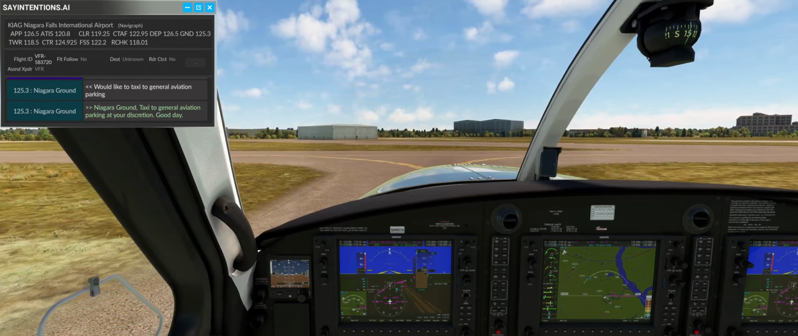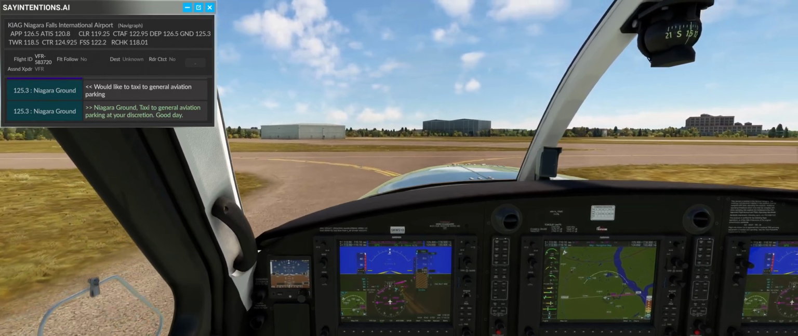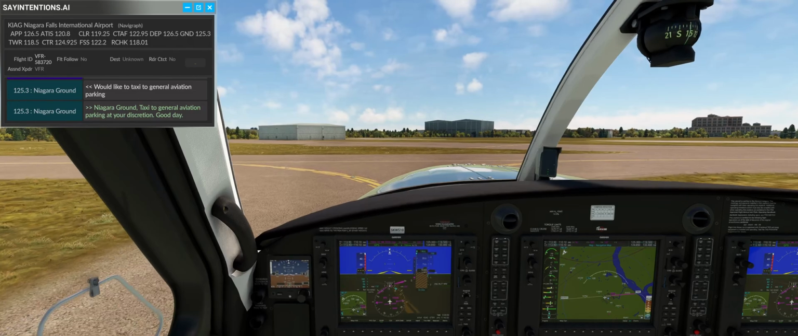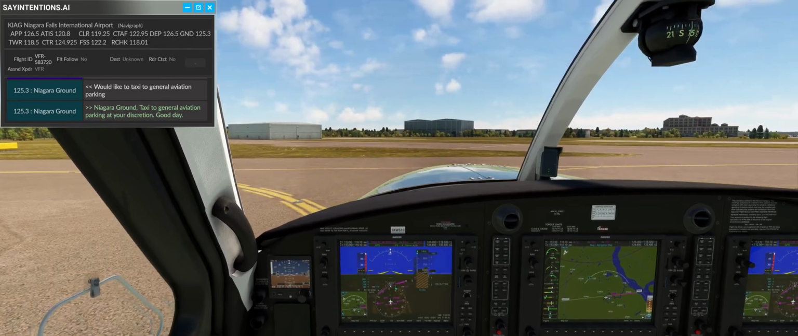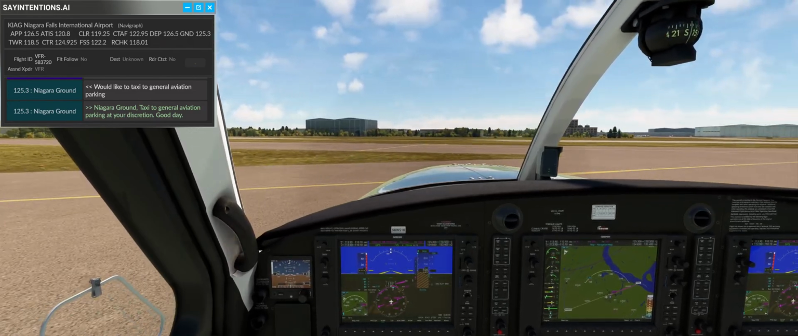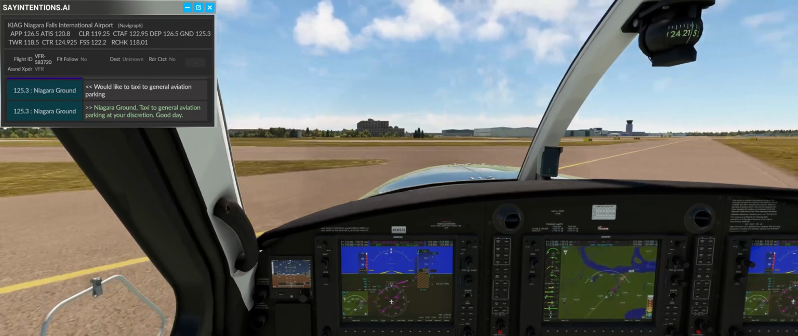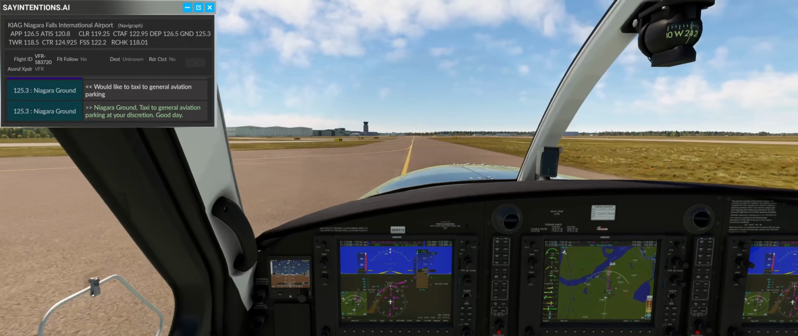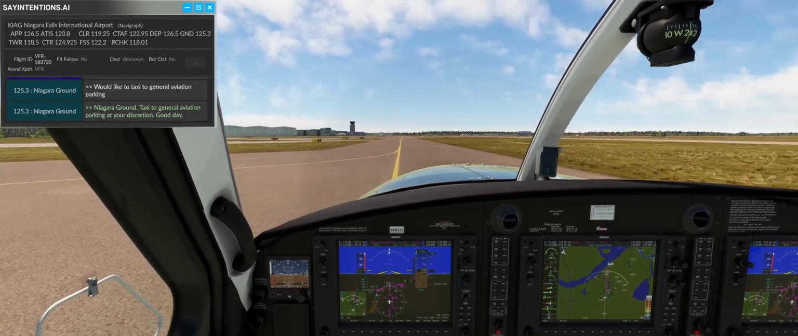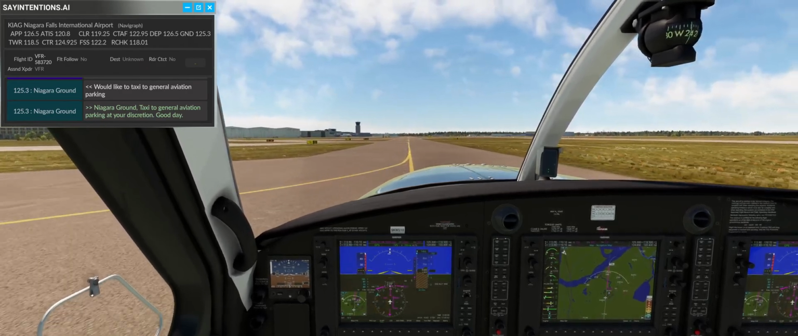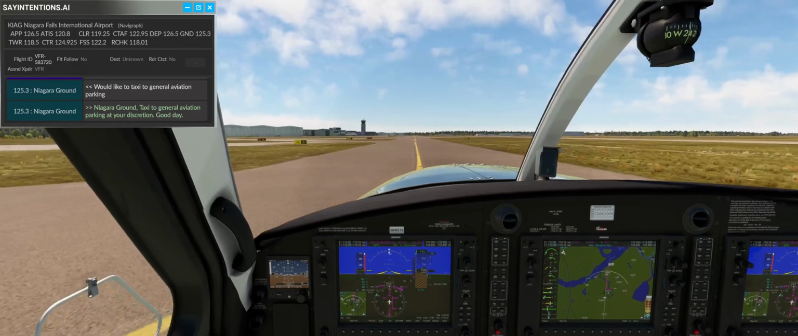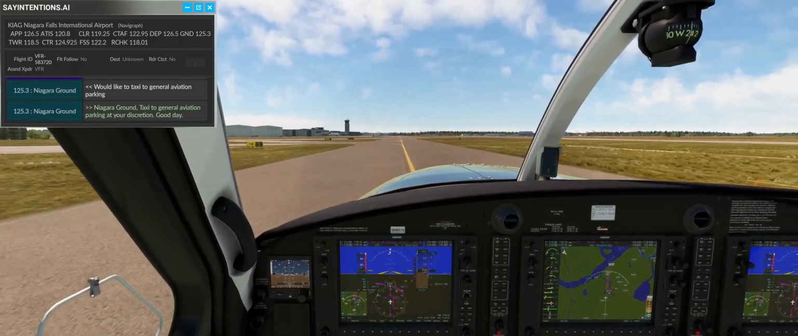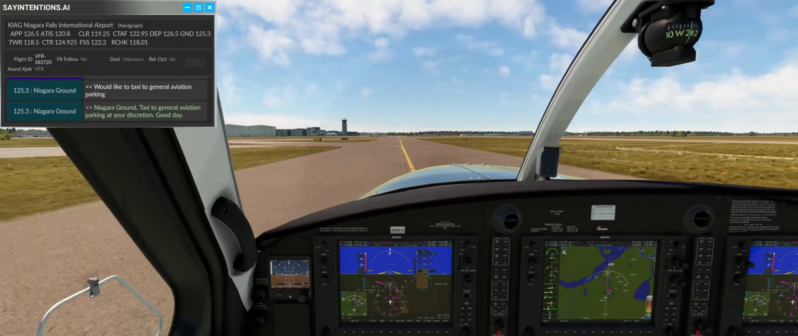Good day. Okay, so it doesn't know taxiways here, it looks like. Not surprising. I think between Beyond ATC and SayIntentions, the taxiways seem to be definitely better in Beyond ATC as of this moment. Once the crowdsourcing project kicks in with SayIntentions, that's where things are going to really change.